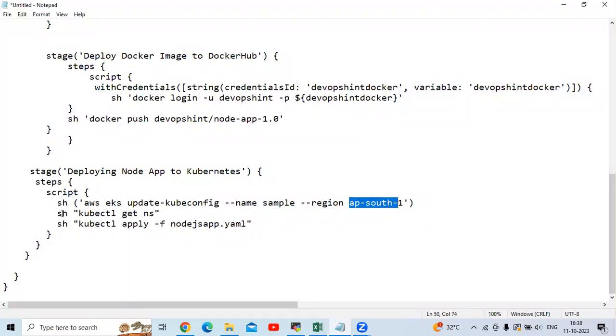Then next step is sh kubectl get ns, right? Here we are going to print this. get ns means namespaces, right? The information about ns, right? Okay, then next step is sh kubectl apply hyphen f nodeapp.yaml file, right? So here we are going to deploy this Nodejs to Kubernetes. That means Nodejs app.yml. So where is the file Nodejs app.yml?